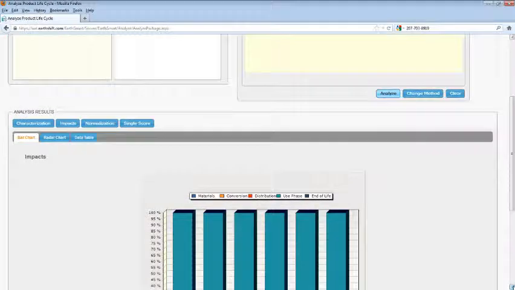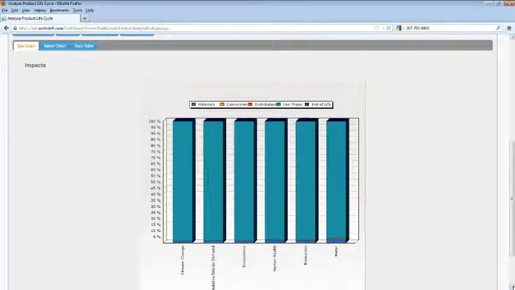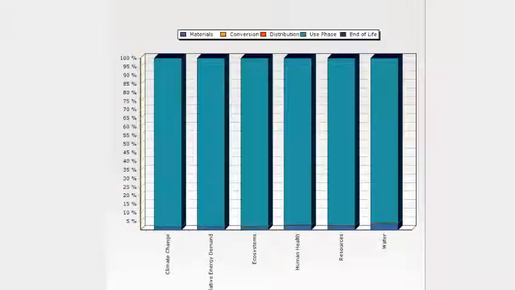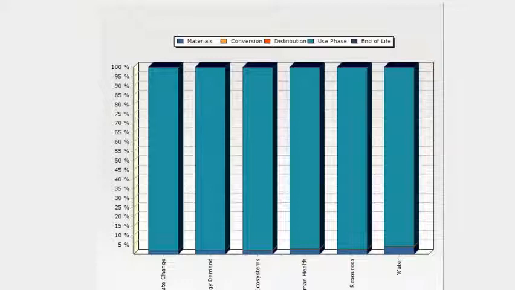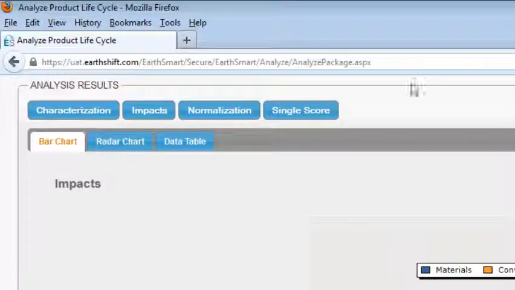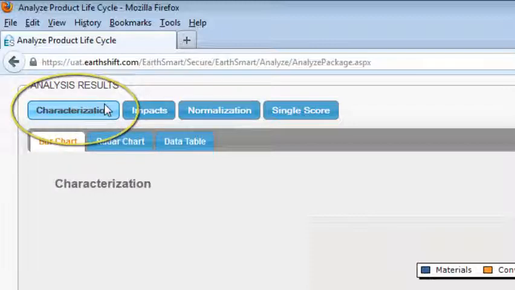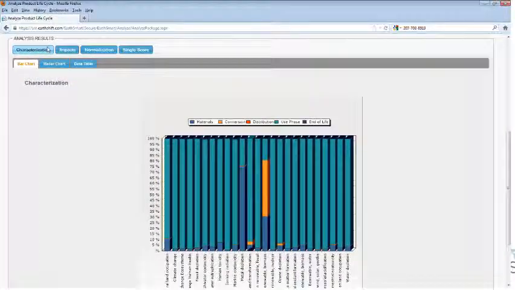The first view will show the impacts or damage results broken down by life cycle phase. The phrase conversion includes any processing and energy added to the components and activities used in the product. If you have the appropriate EcoInvent license, you will have the option to click on characterization. This will bring up more detailed views of the results.